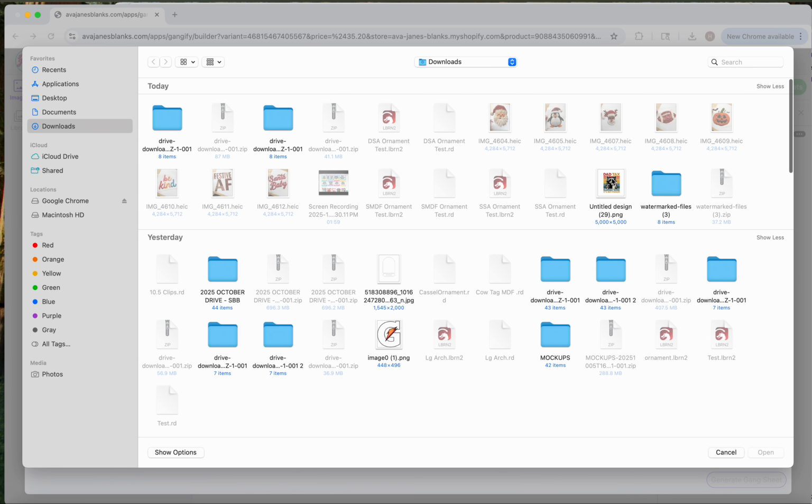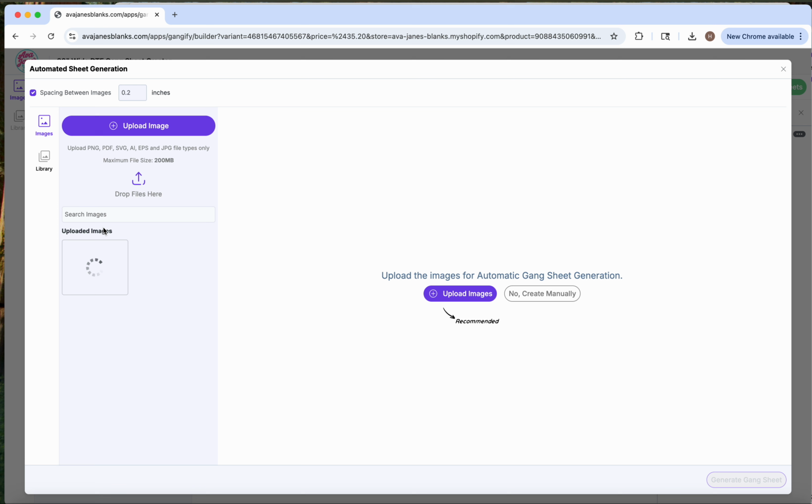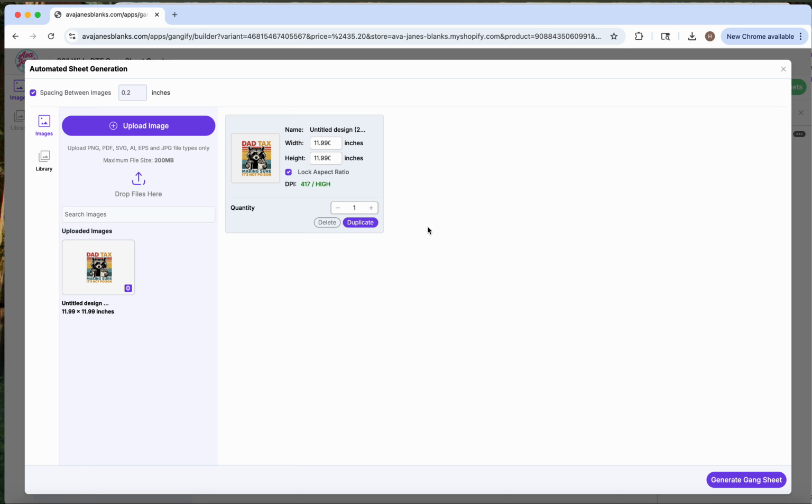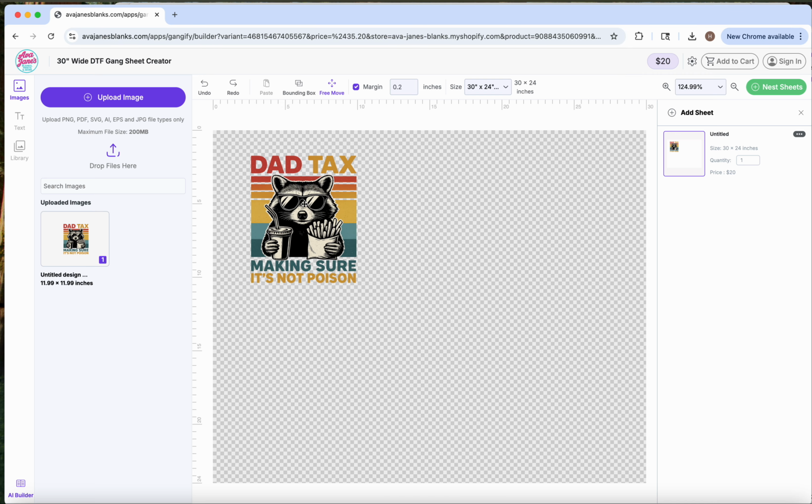I'm going to upload a random image in here as well because I want to show you a few things when you upload your own images. And then I'm also going to show you how to use our library of images. And we will be adding a ton of images starting in the new year. We're only doing a few designers through the end of the year as we move our warehouse. So you're going to hit generate gang sheet.